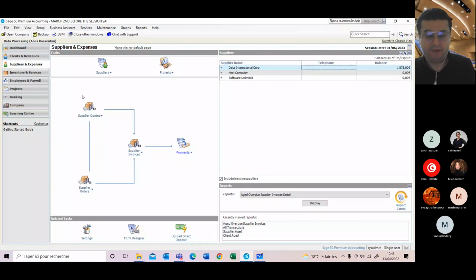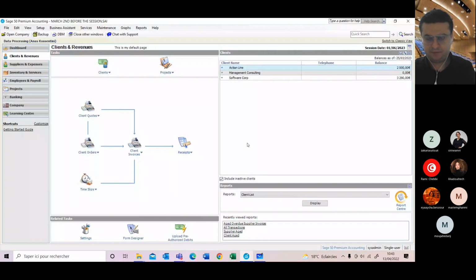Okay, guys, do you have any particular question before we proceed or move on to clients and revenues? Okay, if no questions, we can move on to clients and revenues, and all that we saw in suppliers and expenses is still valid for clients and revenue.